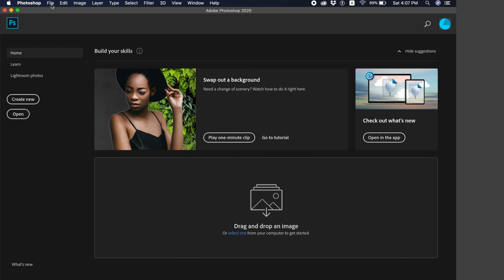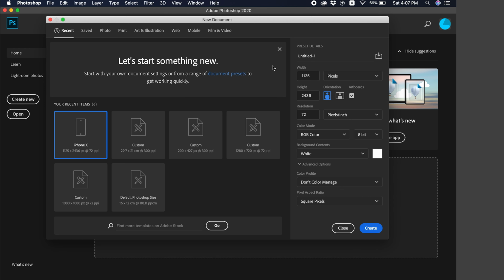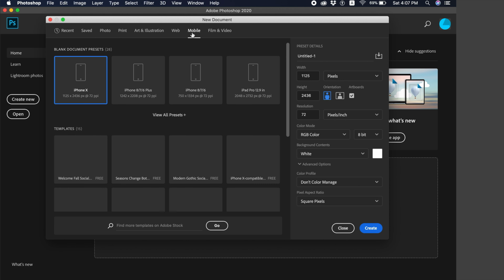I've got a file ready up here. I'm going to choose New. The New Document window will open for me. This box that we see here, of course, has the sizes everyone knows, where you can set the size you want, the resolution, the color mode, and all those things. But I want to go up here to the ready-made templates in Photoshop. I go to Mobile here.